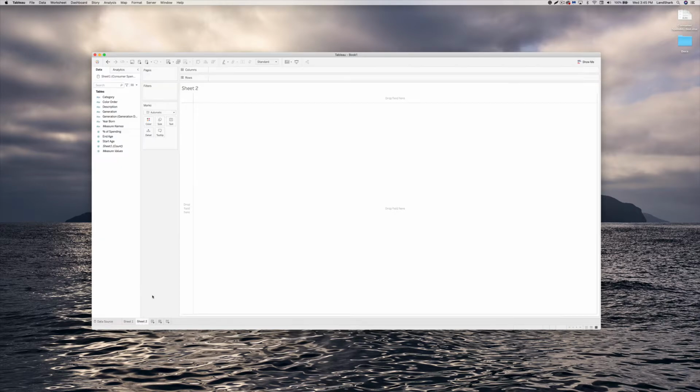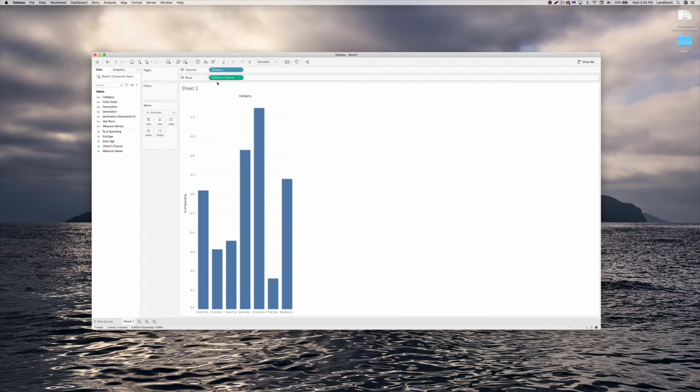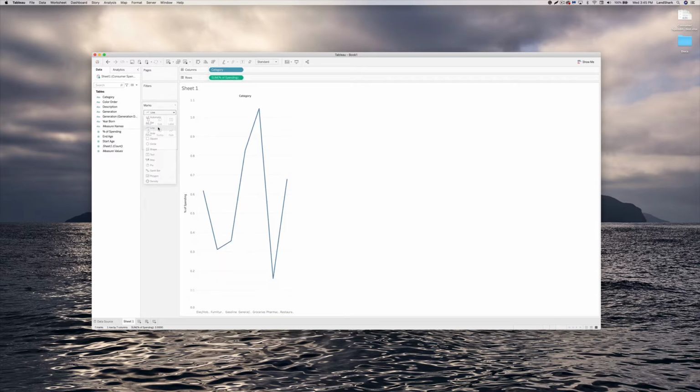So our first sheet here, I am going to grab the category and move it up into the column section. I am then going to grab the percentage of spending and put it right here. So we have a bar graph. Next thing I'm going to do is come down under marks and choose what type of graph I want to do. This right here.